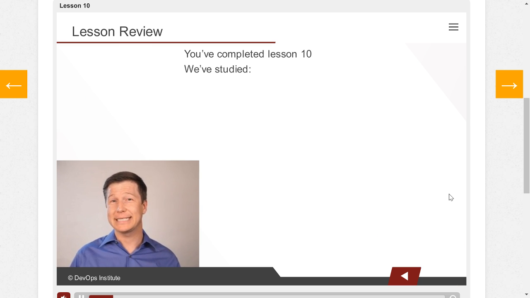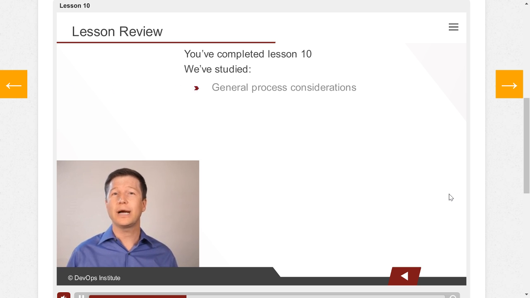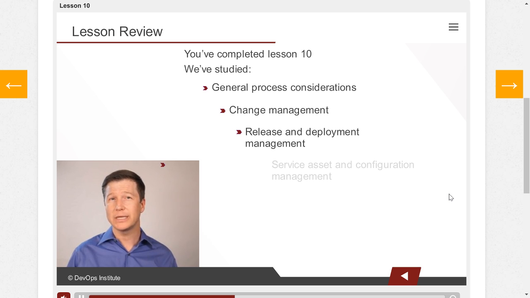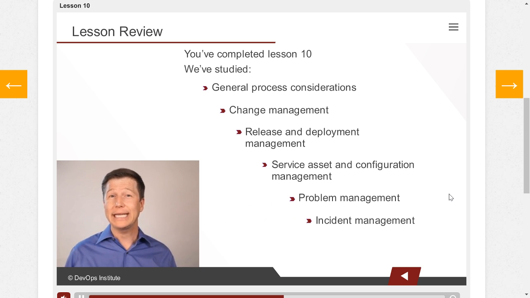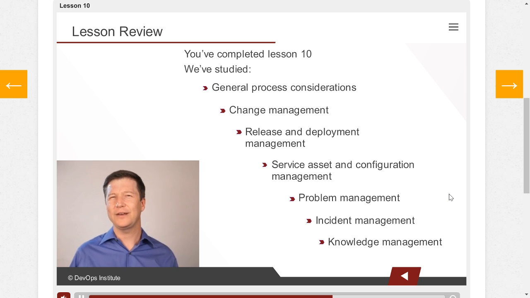You've completed Lesson 10, where we've looked at how DevOps works with ITSM processes. We've studied general process considerations, change management, release and deployment management, service asset and configuration management, problem management, incident management, and knowledge management. Have you identified anything you want to change in your organization? In the next lesson, we'll look at some automation considerations for DevOps.